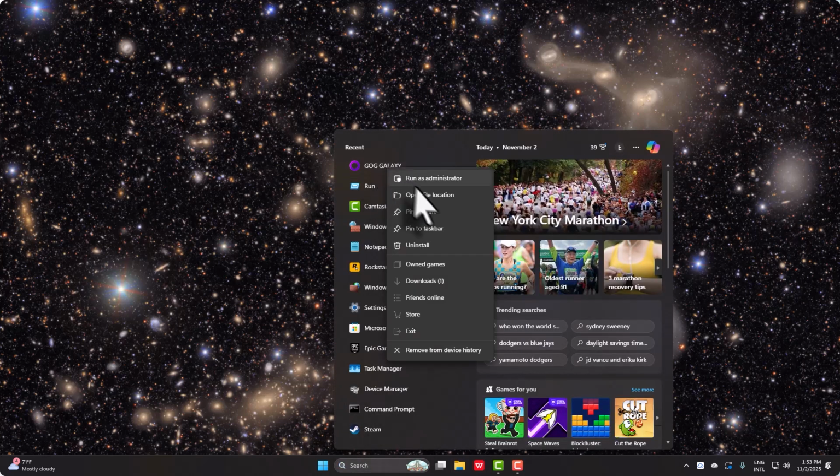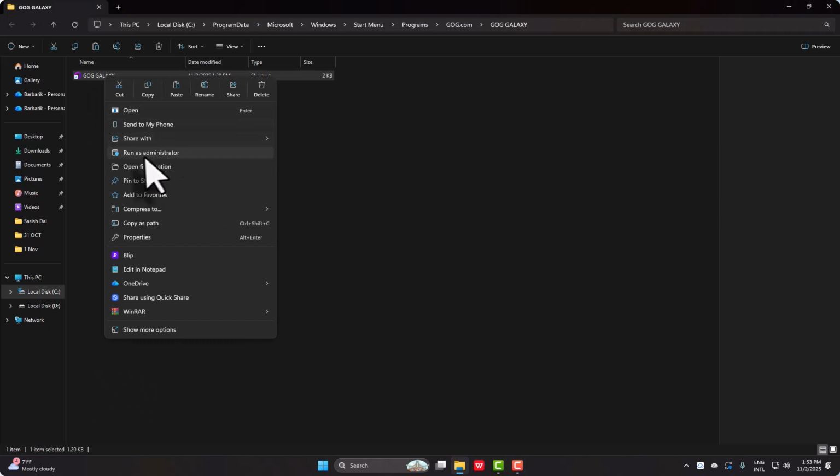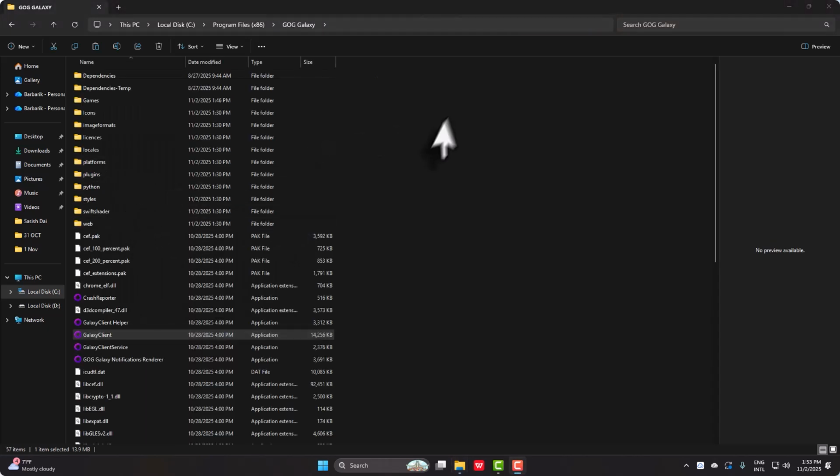Simply go ahead and right click on GOG Galaxy, the application, and click on open file location. On the shortcut itself, do the same as well, and you're going to be on this page right over here where the Galaxy client is going to be.